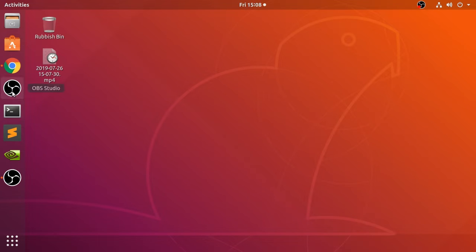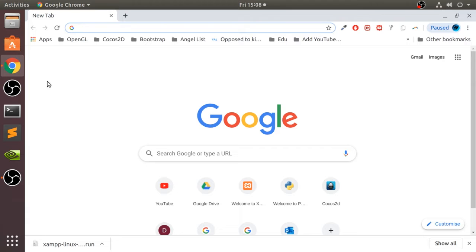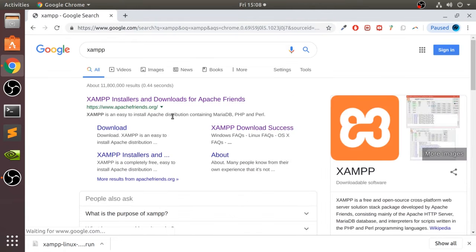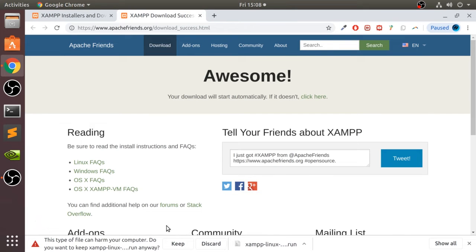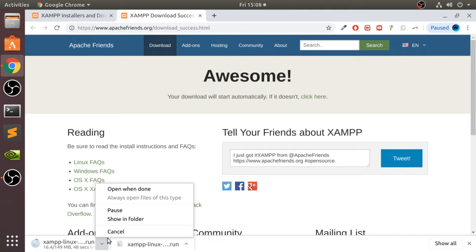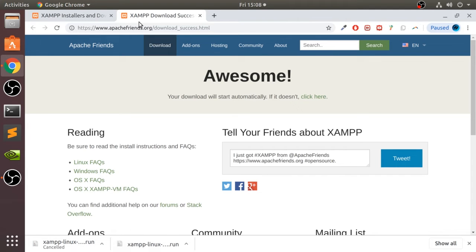Okay, so first of all, we need to download a couple of things. We need to download Xamp, and we go to here, go to Linux, download the latest version. This is fine. Click keep. I'm gonna cancel it because I've already got it downloaded, as you can see right here.